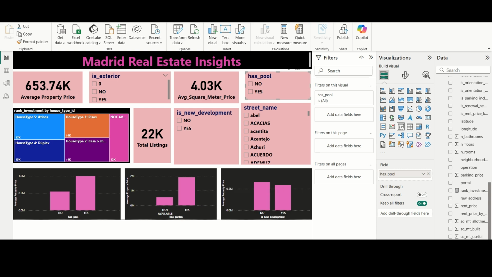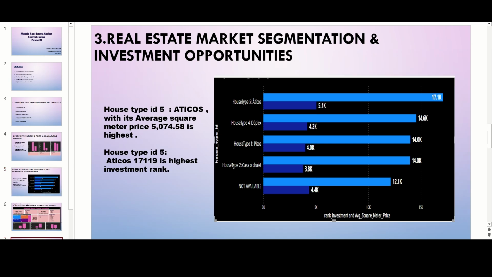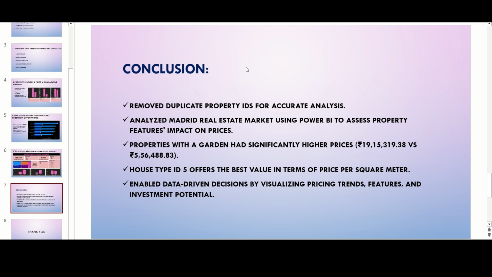Now we will move on to the conclusion of this project. First, I have removed duplicate IDs for accurate analysis. Then I have analyzed the Madrid real estate market using Power BI to assess property features' impact on price. The properties with a garden had significantly higher prices, that is 19 lakh 15,319.38, versus the properties which do not have features such as a garden, which have a lower price, that is 5 lakh 56,488.83. House type ID 5 offers the best value in terms of price per square meter.